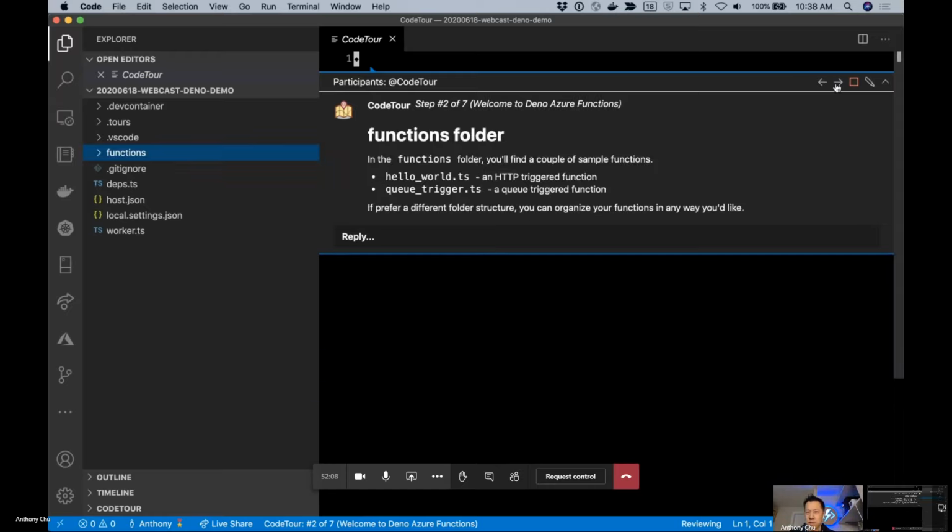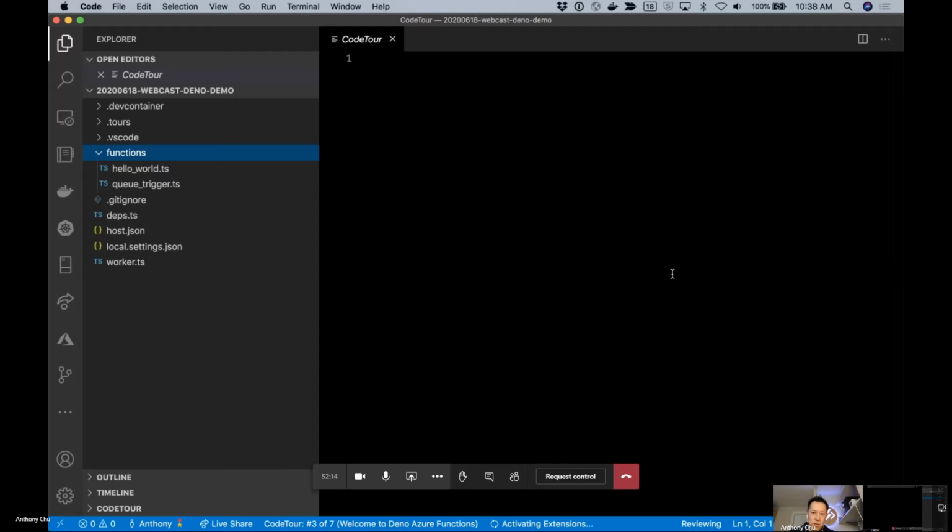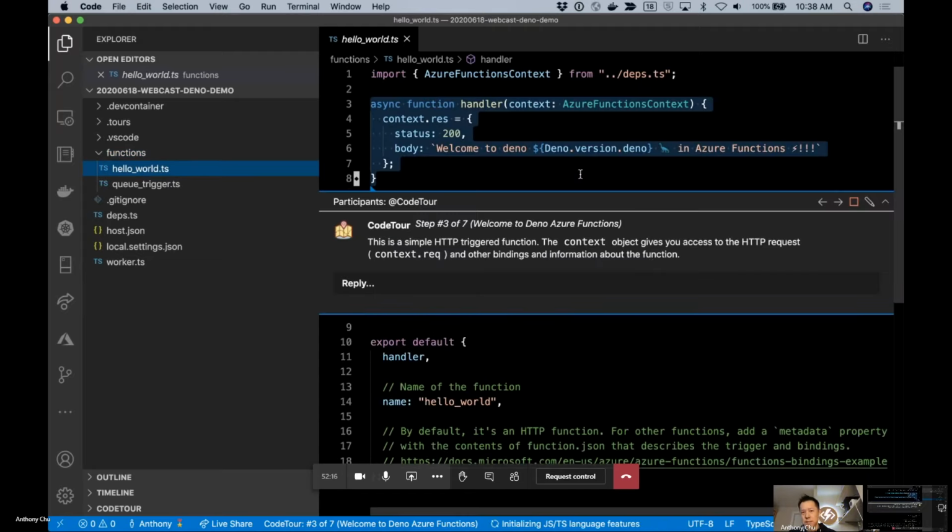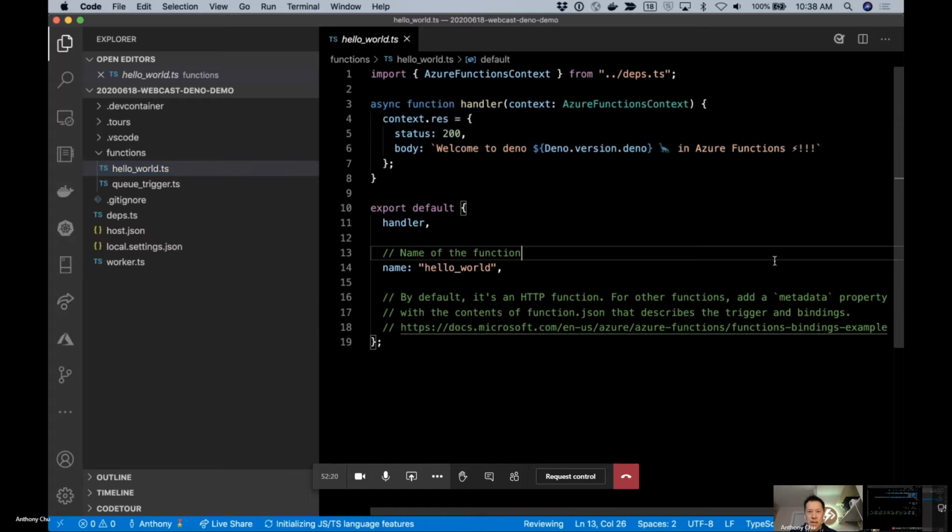So you can click this little arrow, and it talks about how we have this functions folder here, and then walks you through the code: okay, this is how you build a function, and stuff like that. So it's super cool. And I'll just quickly walk you through how it works.